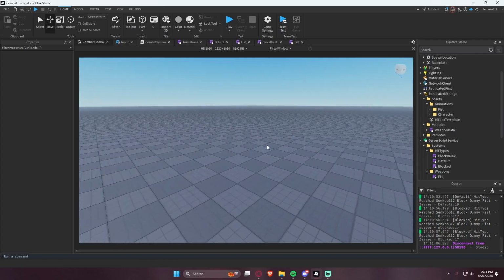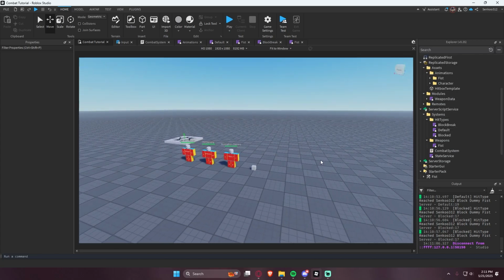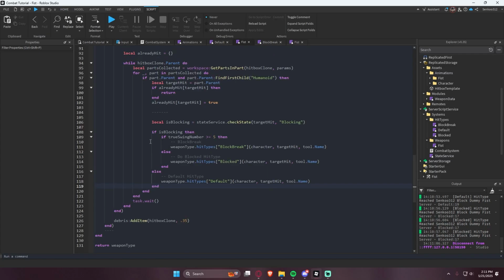So that's going to be pretty much it for this episode. Mainly I just wanted to focus on adding in new hit types and showing y'all how to incorporate them into the script. So you see that we made it okay, we block break on the last stun one, and otherwise we do a blocked effect. And then if none of those apply, then we just do the normal hit type.